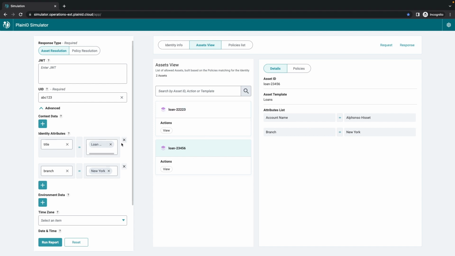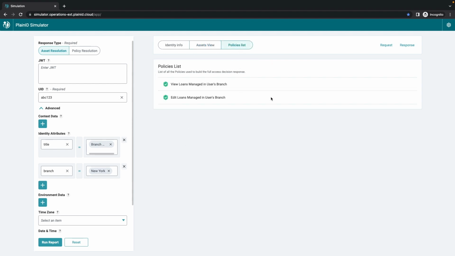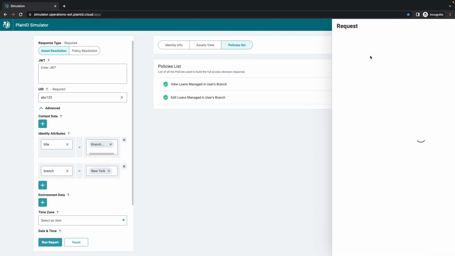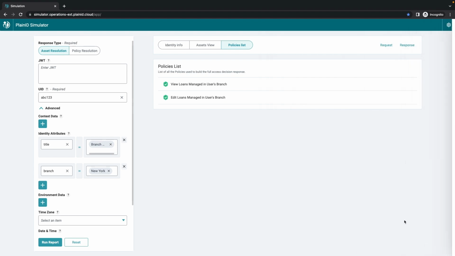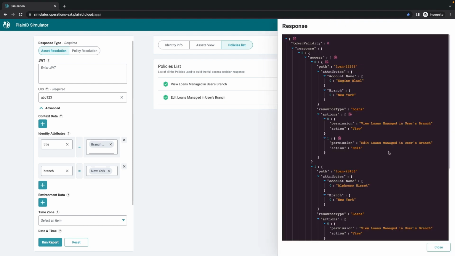Similarly, we can go ahead and change the title. Run the report again. And now we see that we have two actions that are added for the same assets based on the title of this user. And if we go to the policy list, we can see that we have another policy that was calculated for this user based on the identity attributes passed. We can also click on Request to see the request that was sent to the PDP, and also see the response that was received.